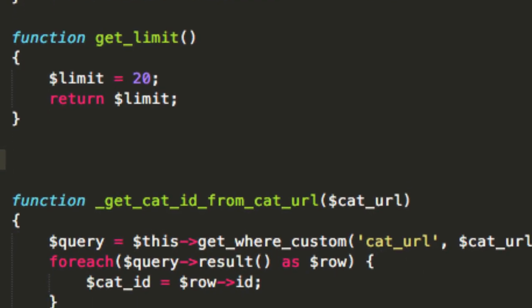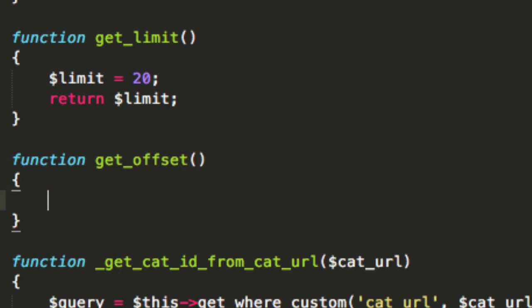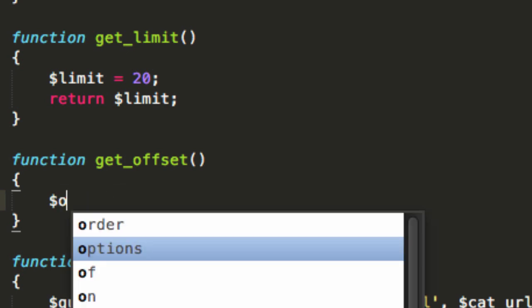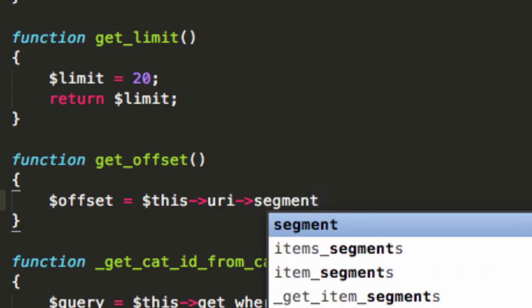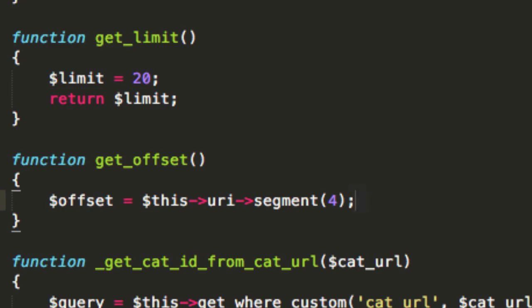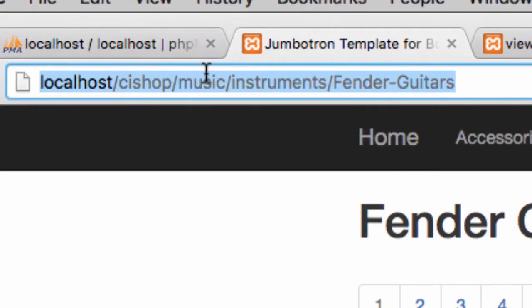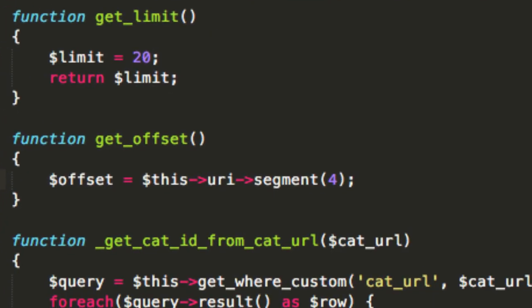The next function that I'm going to create is going to be called getOffset. Now this one's a little bit different. It's going to say offset equals this URI segment 4. So it's looking up here and it's looking at 1, 2, 3, and the fourth segment is where it's going to get the offset. The offset is obviously the point where we start from. I hope that makes some sense. So it's going to be segment 4.